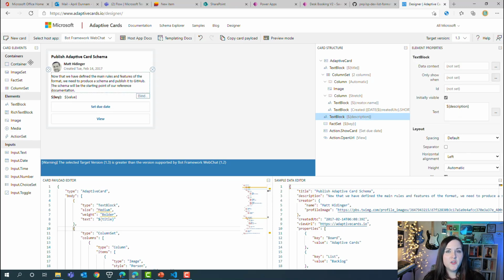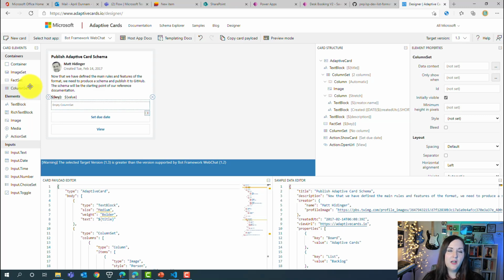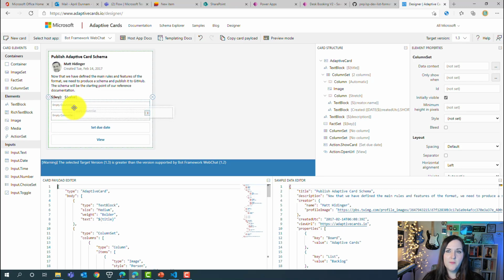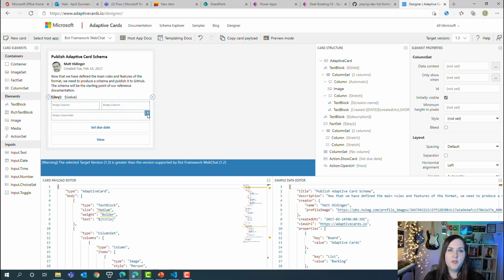With these adaptive cards in the designer, we can have things like column sets. All you have to do is click on the element here from the left-hand side, click, hold, and drag and drop. So if you wanted to have multi-column information in here, you add the column set and then click this little button on the bottom right-hand side, and that adds a column into the column set.